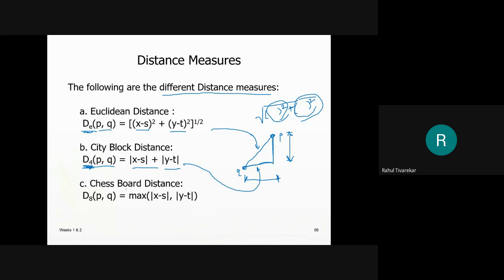Third is the chessboard distance. Chessboard distance means you identify how far they are separated horizontally and how far vertically, and the maximum of that is called the chessboard distance. So suppose P and Q are separated vertically by 5 units, and horizontally by 6 units. The maximum of the horizontal distance or vertical distance is the chessboard distance. So in this case, chessboard distance is 6. In this case, city block distance is 6 plus 5, that is 11.